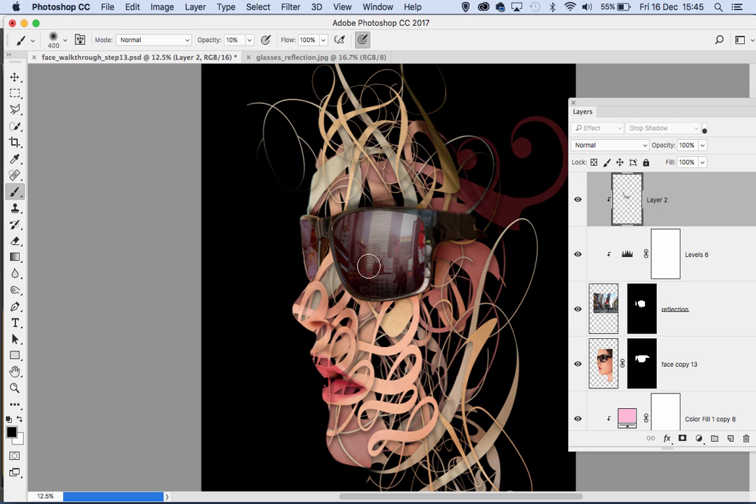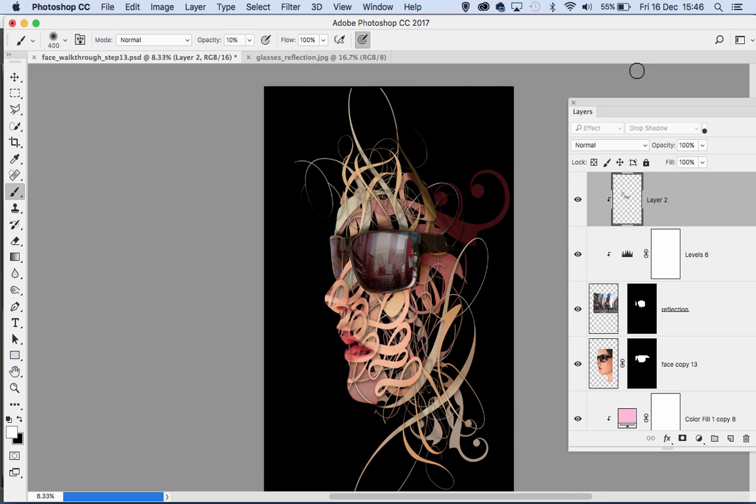So you can see how this gives depth to the glasses, and we'll do the same with the other lens over here. And if I toggle that layer off and on, you can see the difference that makes to the depth of the glasses. And I'm happy with that. Now I think that's it, my effect nearly finished. Let's just zoom out here.